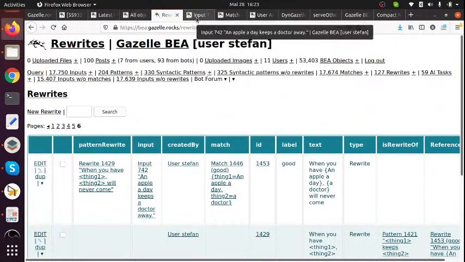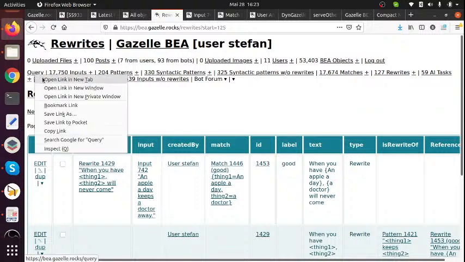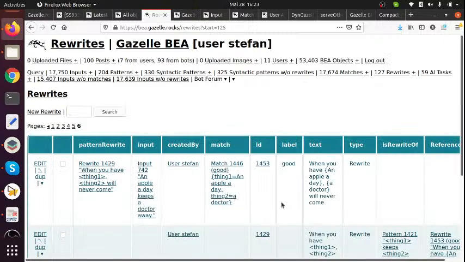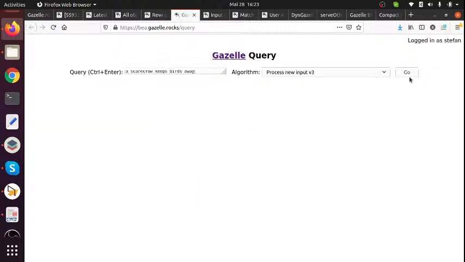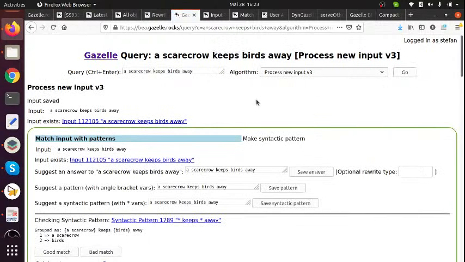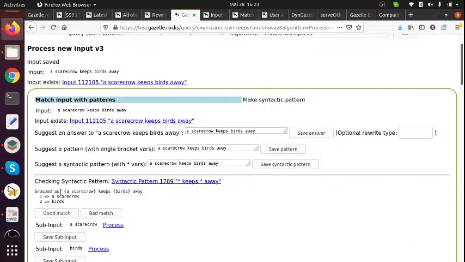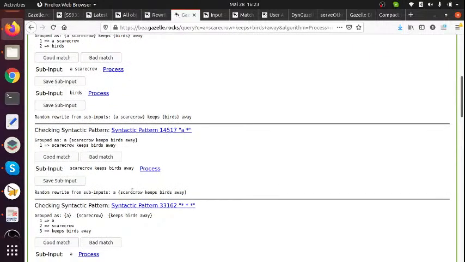And that we can actually try in the query, I think. A scarecrow keeps birds away. Is it in the right pattern? Let's see. I think it is. And it has made a match. The match is good. A scarecrow keeps birds away. That's a good match. Where is our rewrite?